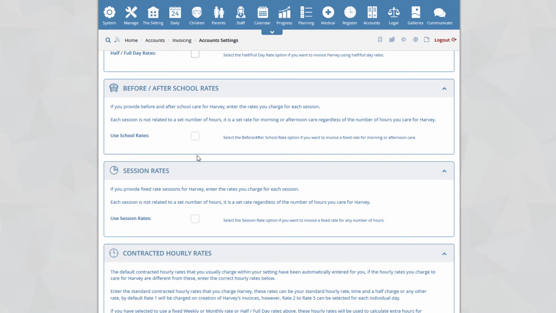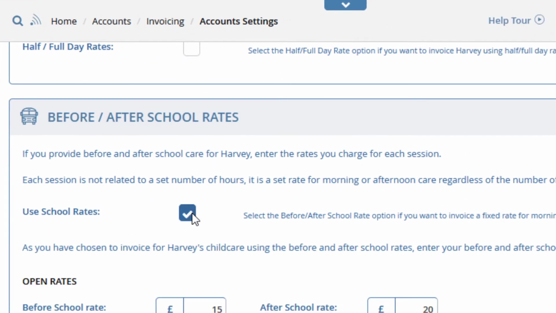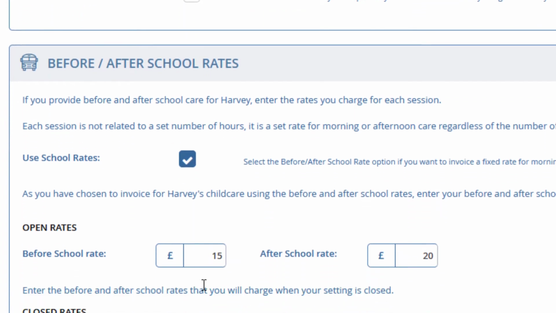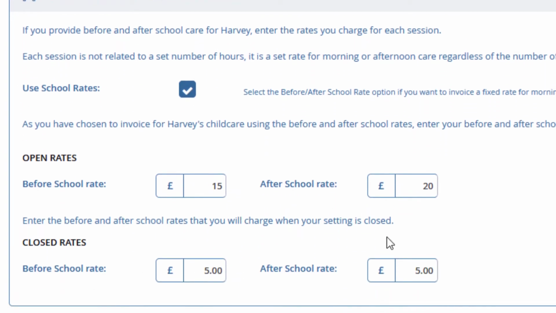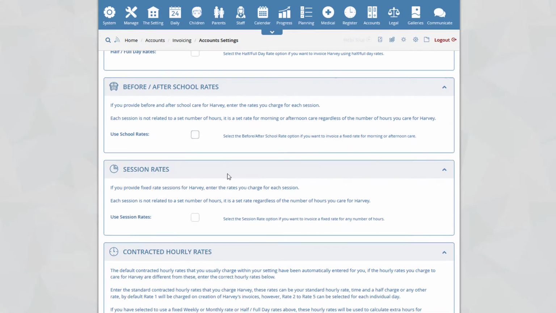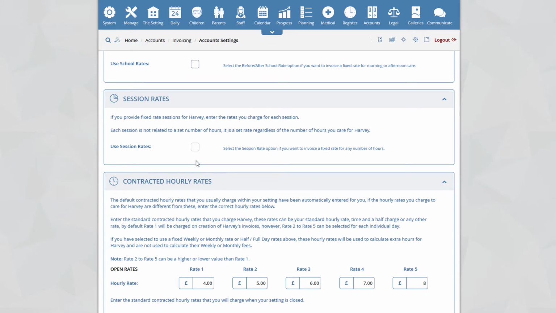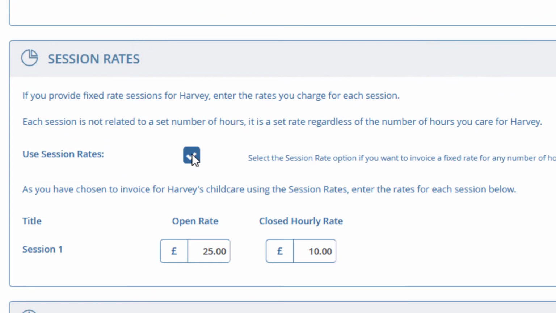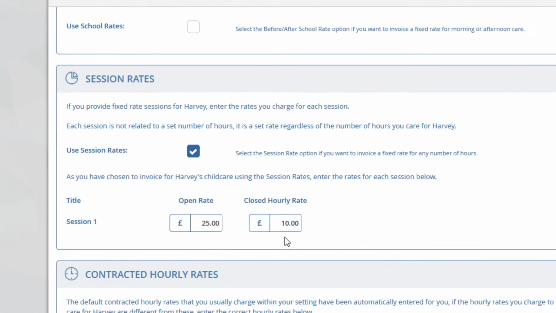If you charge before and after school rate, simply tick the Use School Rates, and here we can see the rates that have been pulled in from the general settings. Once again, you can change these rates individually per child. If we're going to use the session rates, we click Use Session Rates. Here we can see a Session 1 open rate of 25 and £10 for a closed rate.